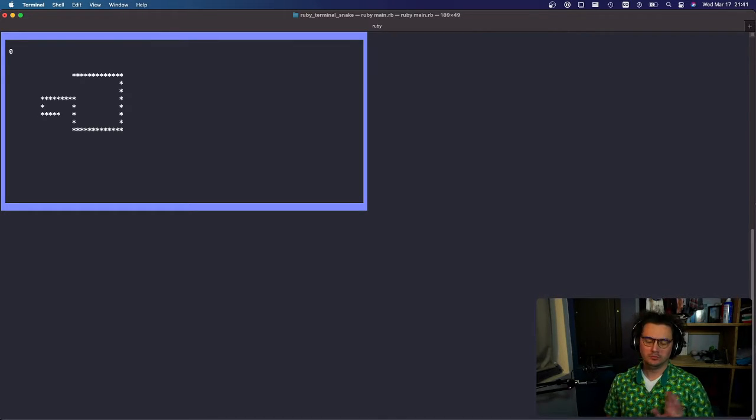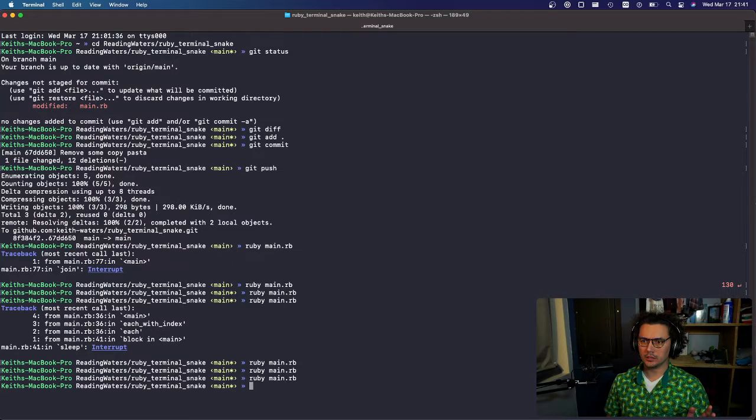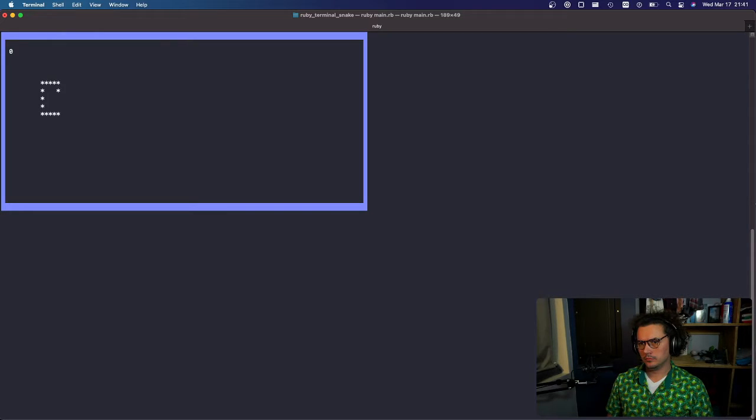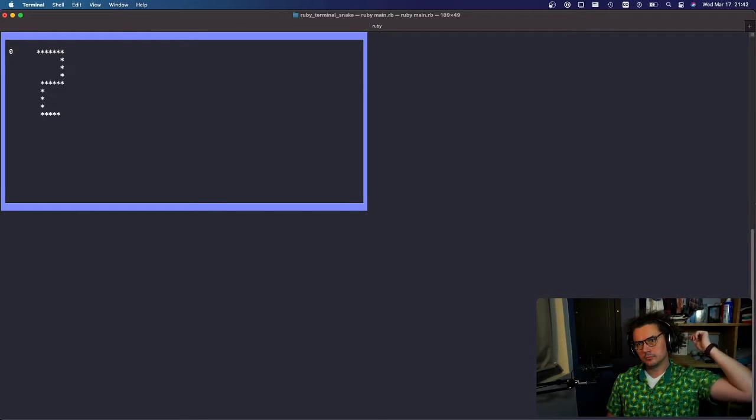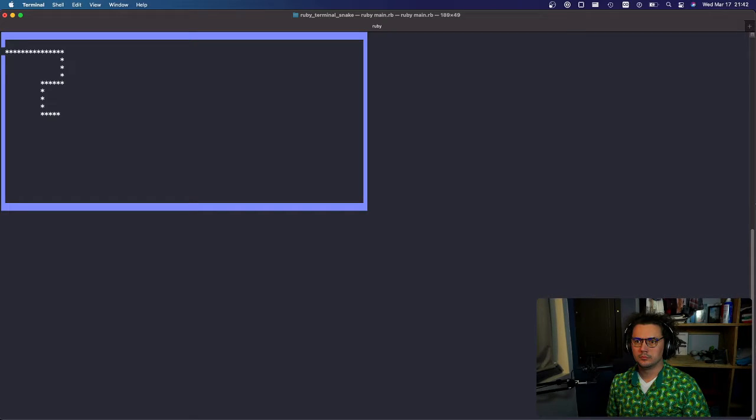But granted, this is super simple. It doesn't have any error checking. So if I, oh, it just exits if you turn back on yourself. That's not terrible. I don't think it should be possible though. So that would mean that it'll, yeah, cool. It just eats these away.